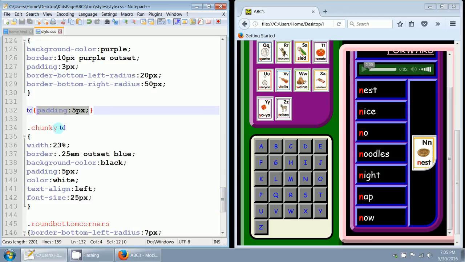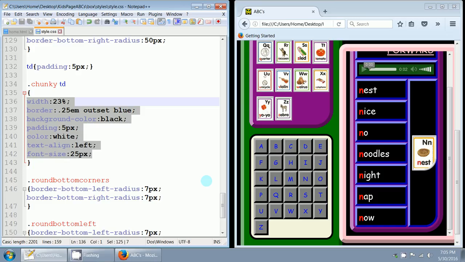Then we have .chunky TD, because one of these tables, this table in particular, we gave a class of chunky because we wanted to stylize the table data cells and give them these nice blue borders and other things. So this is what the chunky table data cells have. A width of 23%, border of 0.25 EM outset blue, background color black, padding 5 pixels, color white, text align left, and font size 25 pixels.